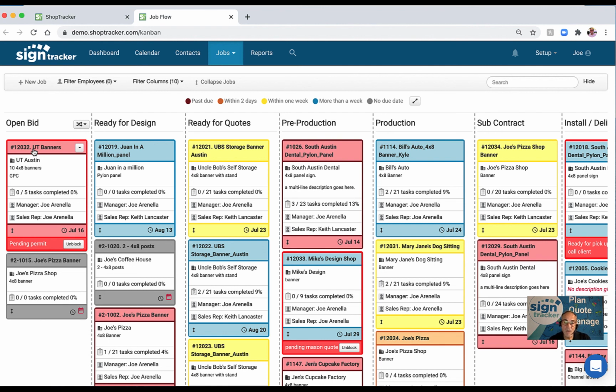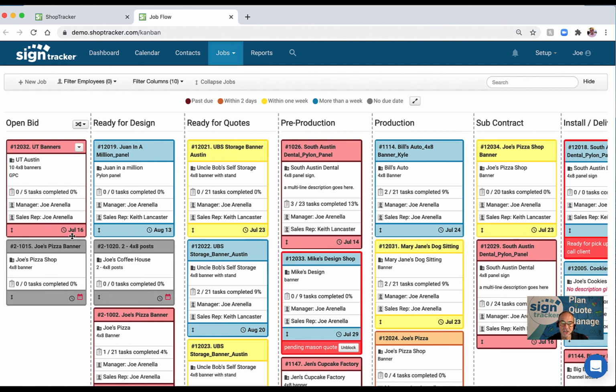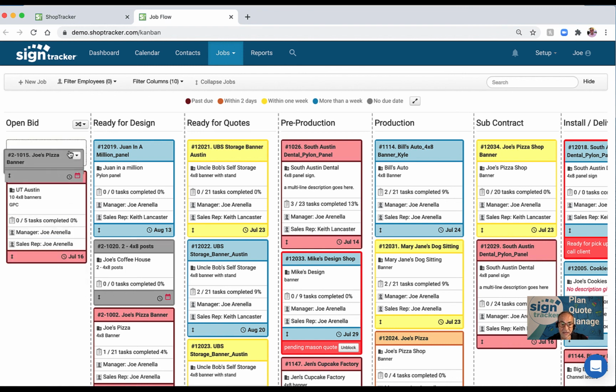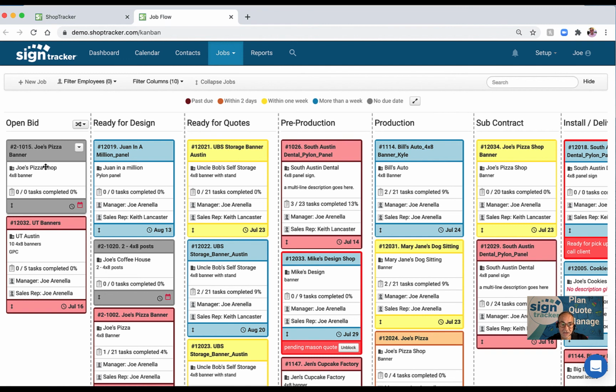So the open bid column was pretty much anything you did to a job before a customer signed off on it. And it would generally not have a due date in this column. I know this little fake job has a due date, so it would probably look more like this gray one.